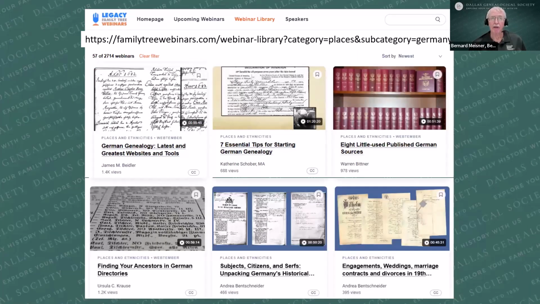Legacy Family Tree is a subscription site. They offer free webinars, and then there's free access for a week. And then after that, you have to have a subscription. But often, if you attend one of their live ones, they often are giving a 50% discount. So instead of $50 a year, it's $25 a year. But again, when they first offer them, they're free for a week.